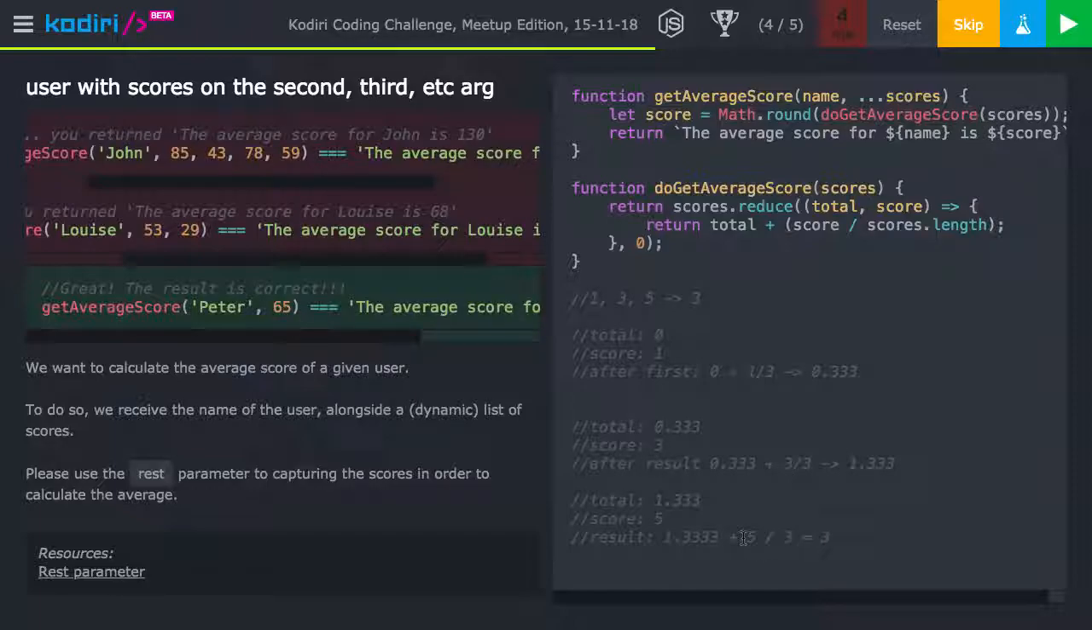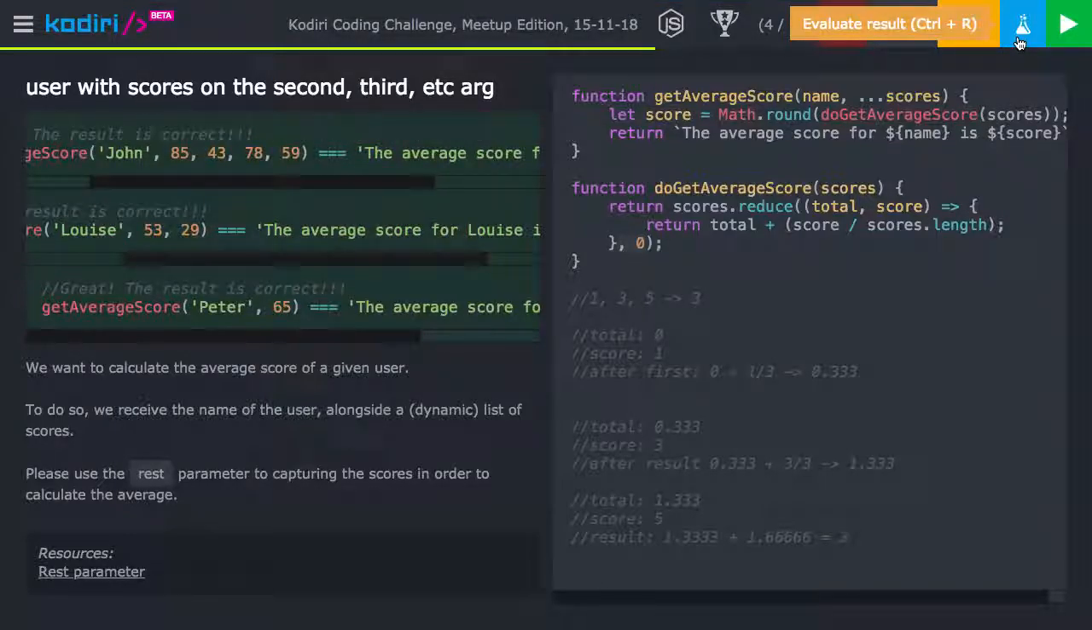Yes, because that returns 1.66666. So 1.33333 plus 1.6666 equals 3, right? Make sense? So just by doing that silly thing at the end, boom, it works, right? That's why in reality, getting rid of the default parameters sometimes is convenient, but sometimes it's not. So we don't have any strict rule about when we should keep it and when we should not. It depends on what we want to do inside of the reduce function.